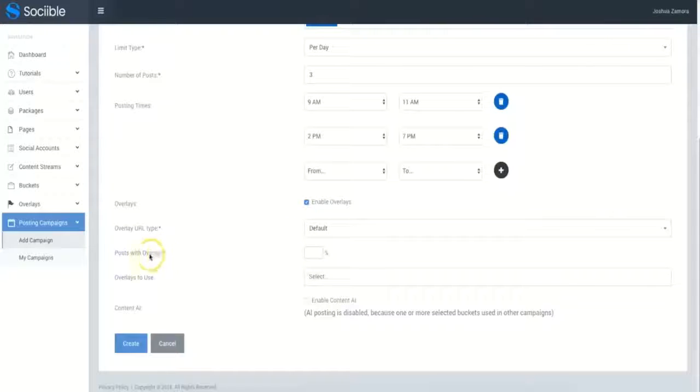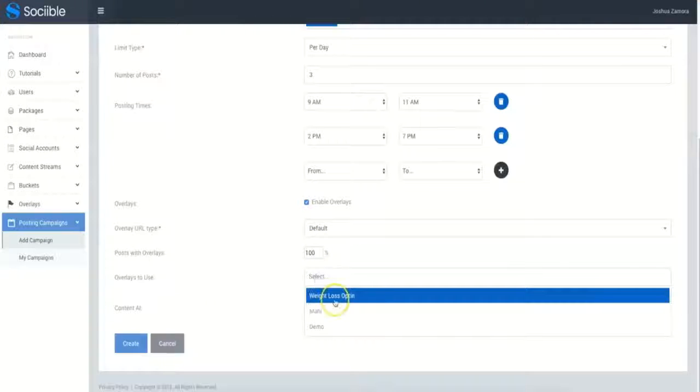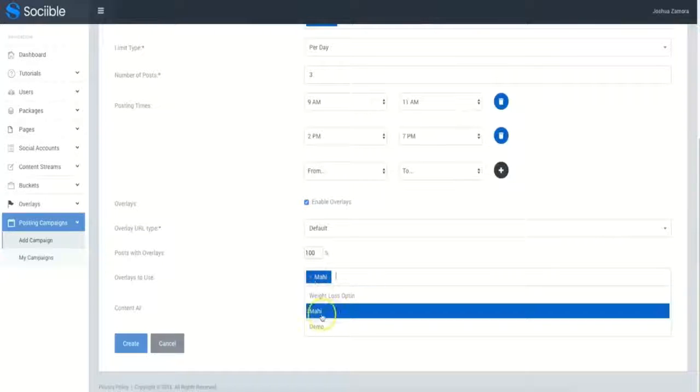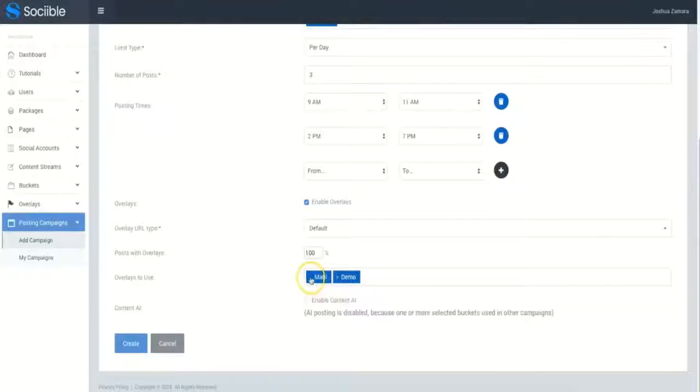So this also gives you the opportunity to control how many of your posts show up with overlays. Okay, if you want to do 100%, go ahead and do 100%. Some people may want to just have some have overlays and some not. This gives you that option. The overlays to use, okay, I'm going to go ahead and use the Mahi one, which is the one that I showed you previously, but you can go ahead and use the demo one as well, which is the one that I selected, and you can go ahead and have as many overlays used, and then Sociible will rotate through them and show them at random.